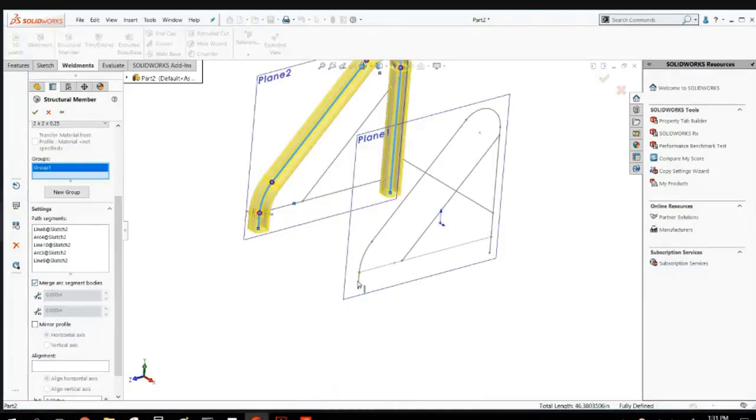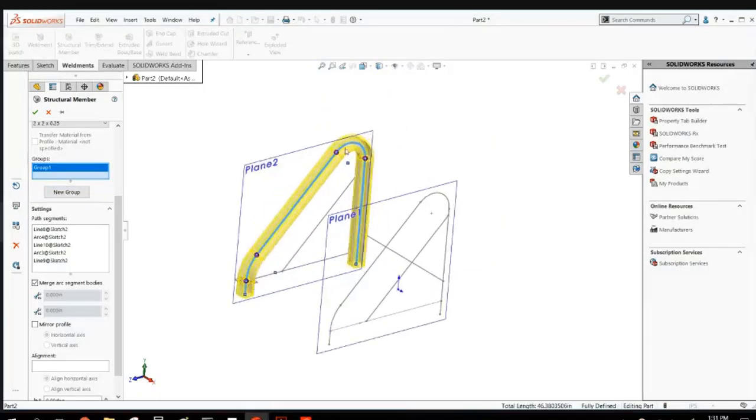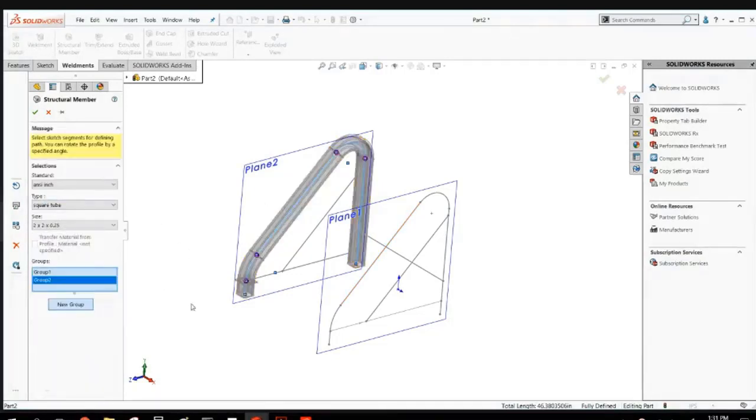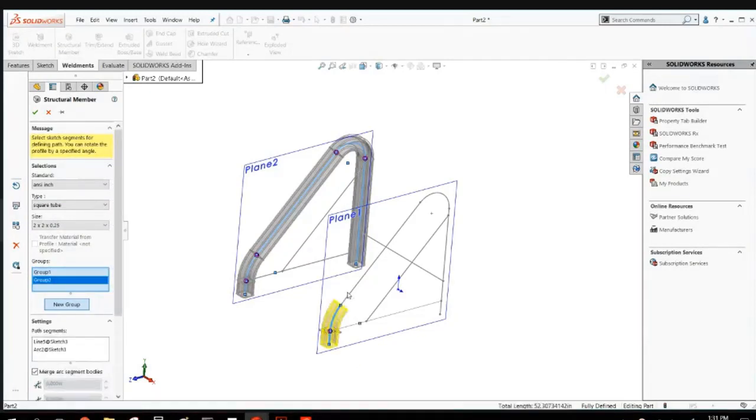You can only do so much in one group. You'll see that it's not letting me select too many other items here. It only selects items that are on a plane or parallel to one another. Once I've started over here, this is on a different plane, so it's not letting me pick it. I just need to say, let's start a new group. And it'll go with the same size cross section.